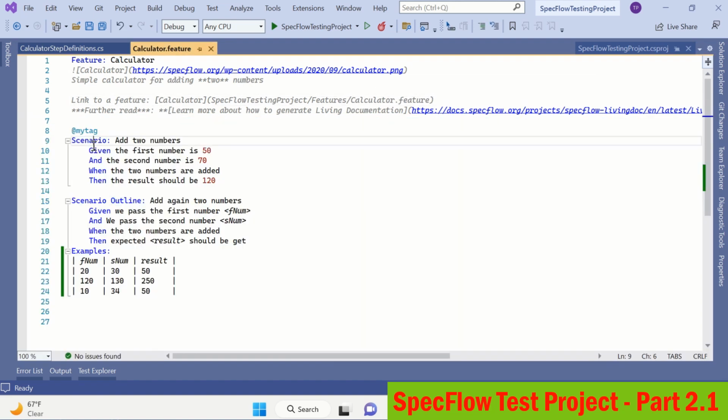When you create a scenario, you can pass the test data given with the statement itself, or if you use the scenario outline, you can use multiple test data using examples. So it will run multiple times, or you can have multiple test data to run the test case. I hope you got this using this calculator.feature file.